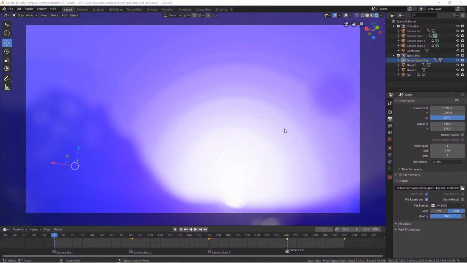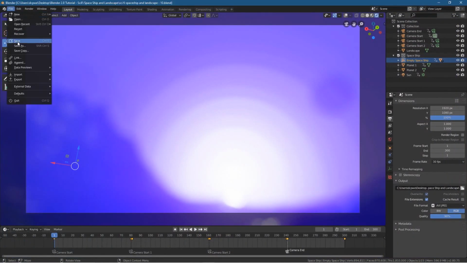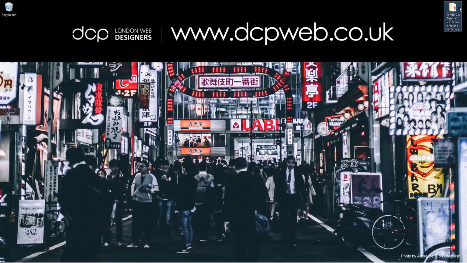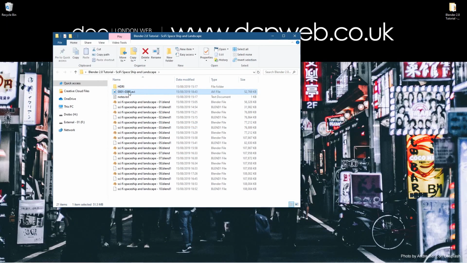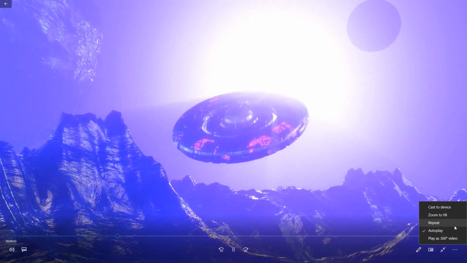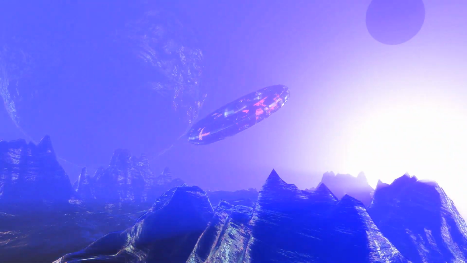Okay, so Blender's finished rendering out all of the 300 frames. So we can see the last frame here. Let's close this and let's just go to File, Save, and minimize this. And inside this folder we should see an AVI file. If we open that, we can watch the animation and then we can look at how we might go about improving it. So let's just watch it a few times.